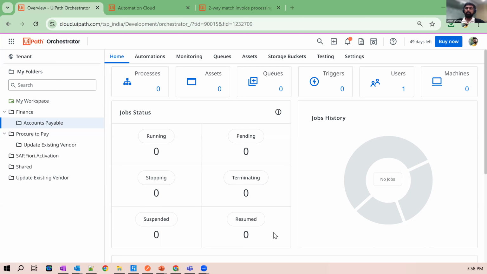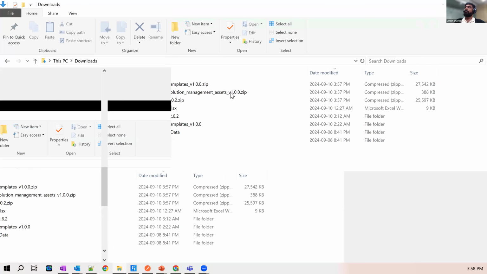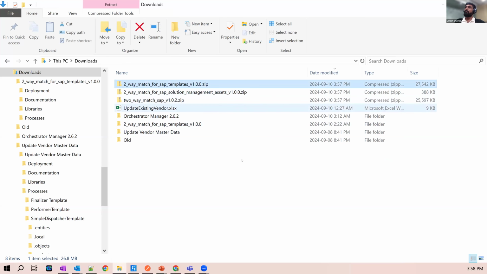So I'll show you the list of downloaded files. As you can see, these are the two files which were downloaded. The first is the solutions management assets zip file, and the other is the templates, which need some modification or customization based on the business need. So we'll quickly go ahead and use this assets package to deploy the assets and the queues that are required in this process, right?